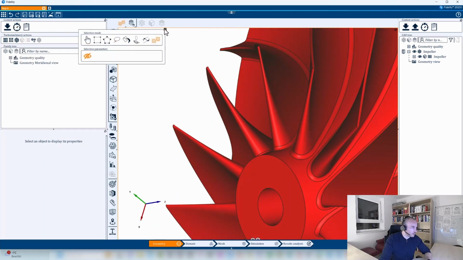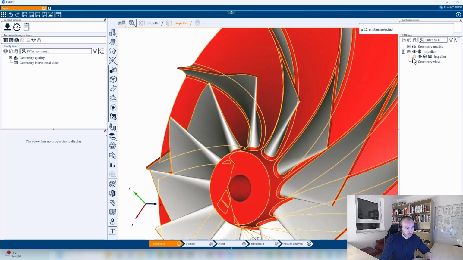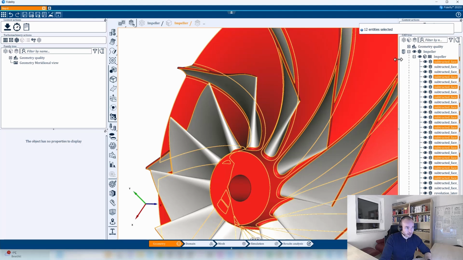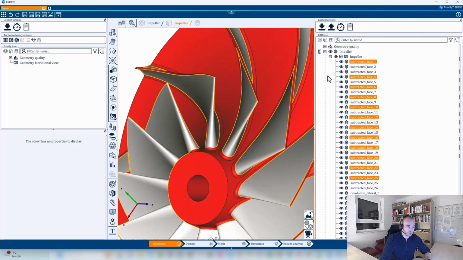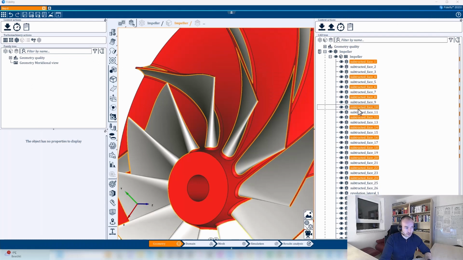I want to split these surfaces. These surfaces have names. So something phase 1, something phase 4, something phase 6. And what I'm essentially doing in the script is I define a list with phase and then assign the numbers. And then here I will search for the surfaces in this tree and tell Fidelity to split this phase.